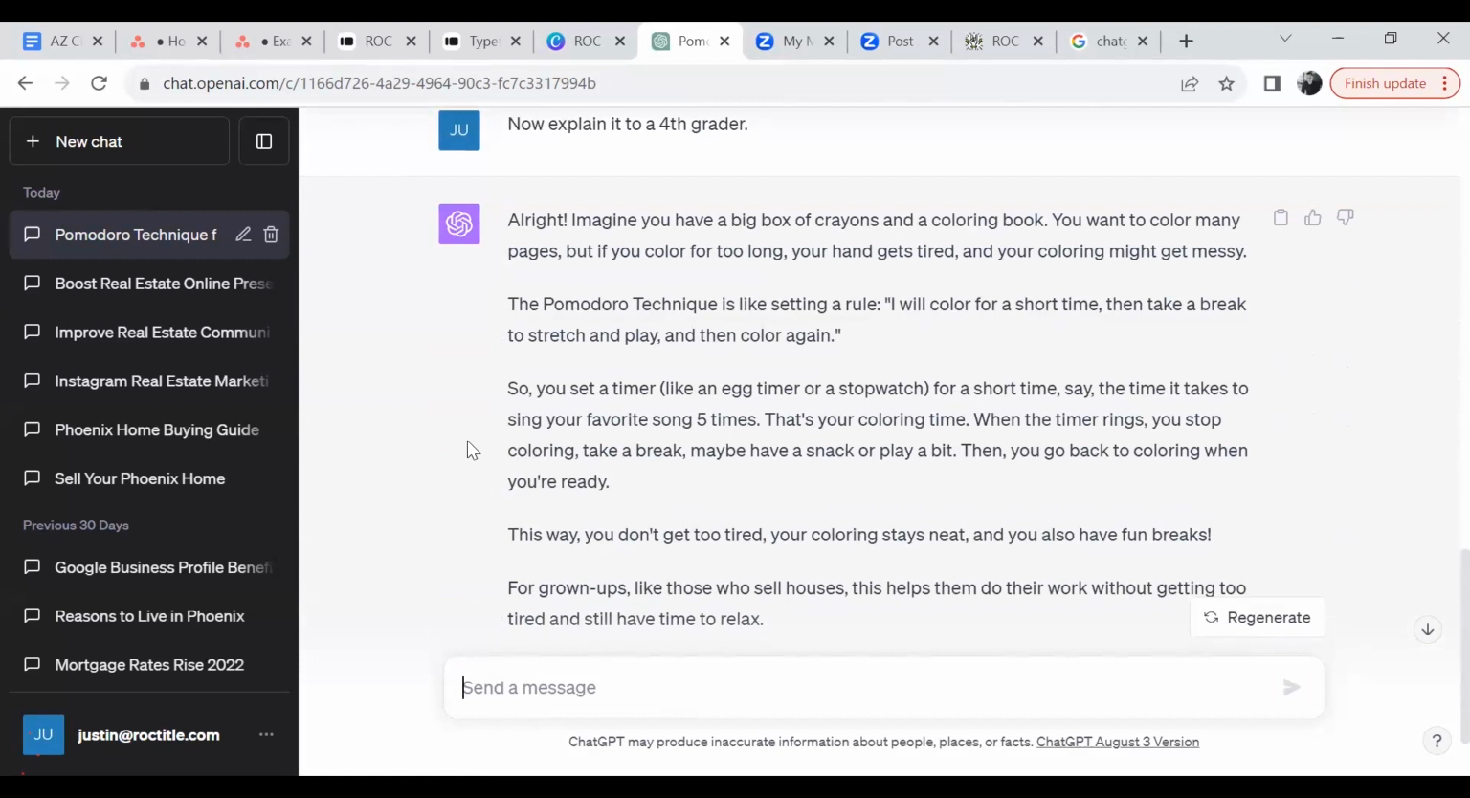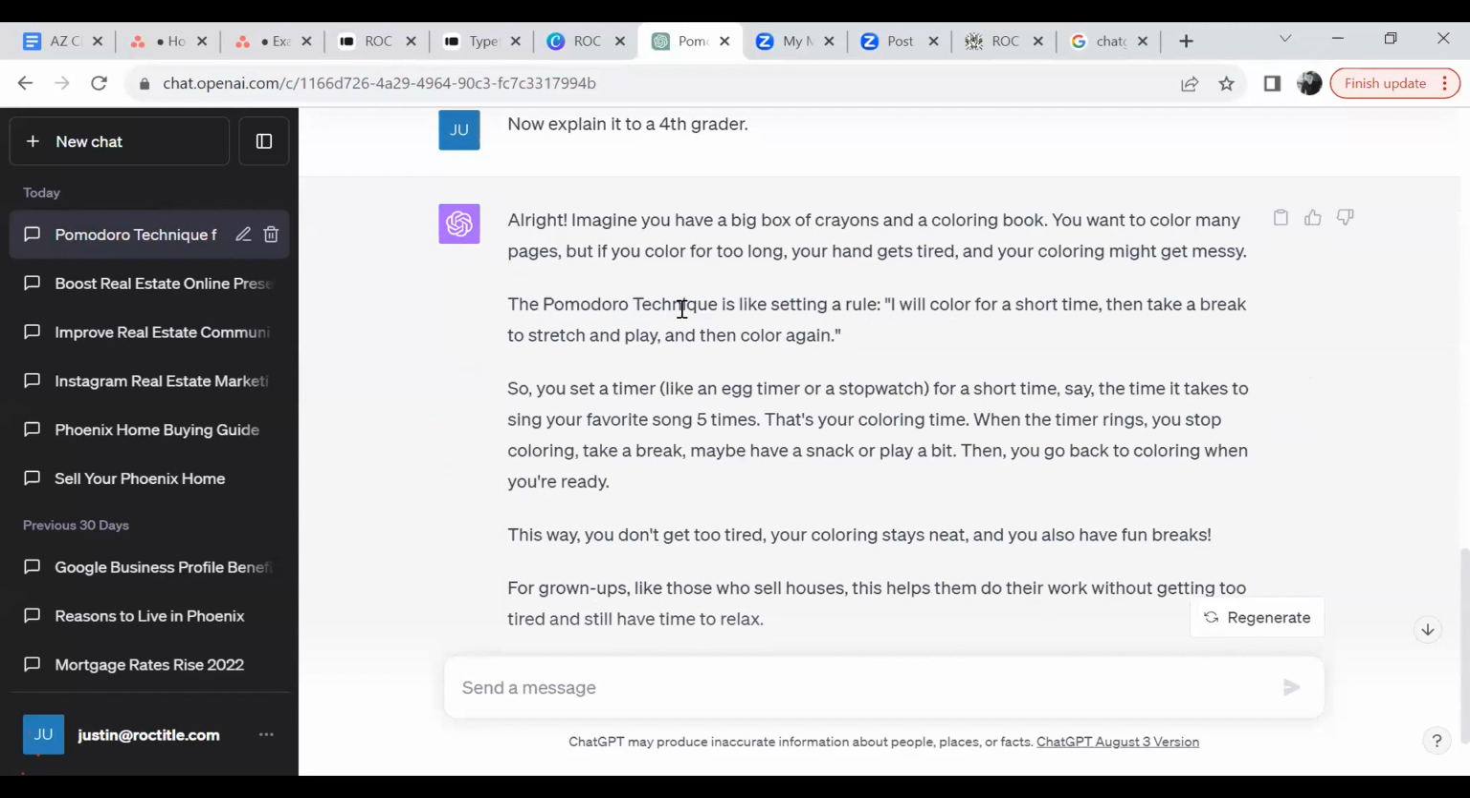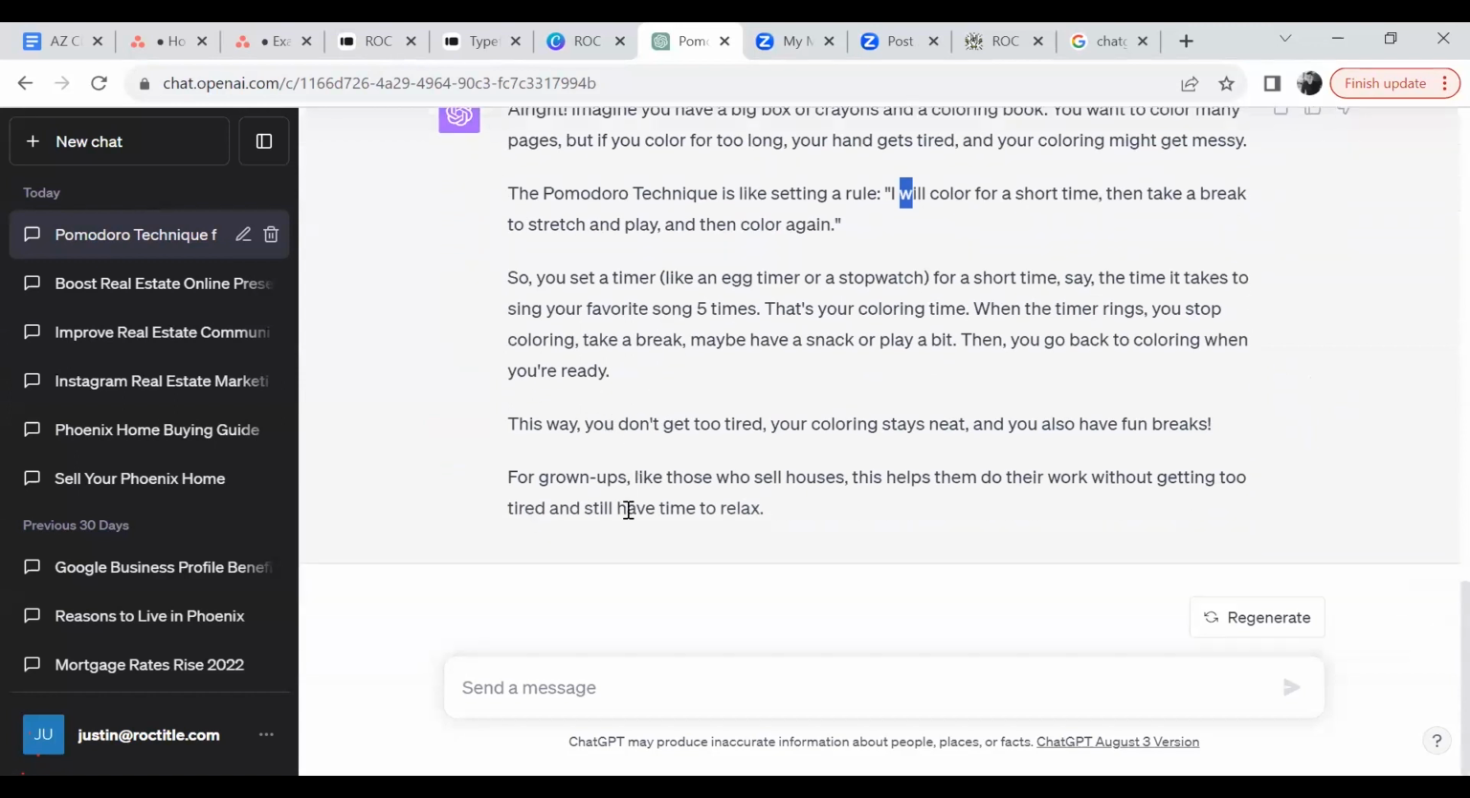But if there's anything that's crazy, maybe you're trying to run Google pay-per-click ads. Maybe you want more knowledge on Facebook ads or a Facebook pixel, target marketing, anything like that in your business that you've heard of, you've kind of learned a little bit about, but you just need it to be better explained in bullets or easily better digestible for the knowledge, right? So all you have to do is say, now explain it to a fourth grader, and it's going to go through, and it's like setting a rule. I will color for a short time, then take a break to stretch and play, and then color again, right?